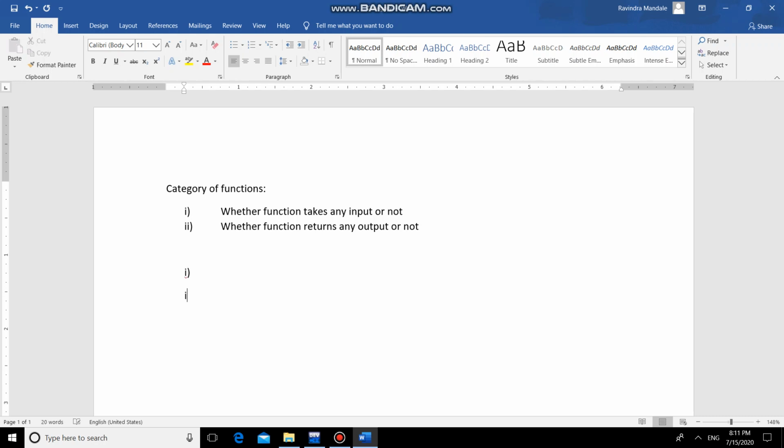Which are the four categories? There are four categories of function in C language. I'm not saying types of function. There are two types of function, library functions and user-defined functions. Here we are discussing about category of functions. First category is function with no argument and no return type. In this category, function is not taking any input and function is not returning any output.